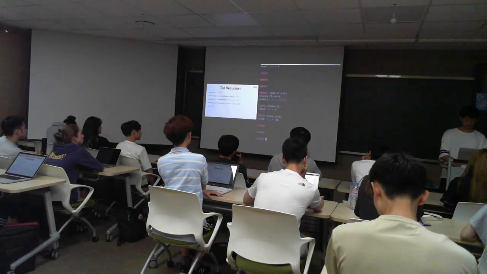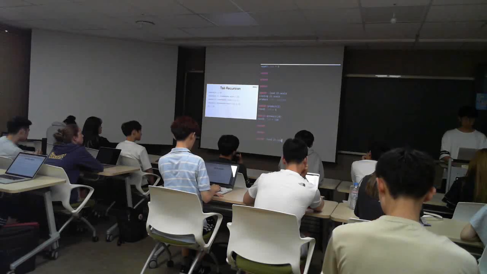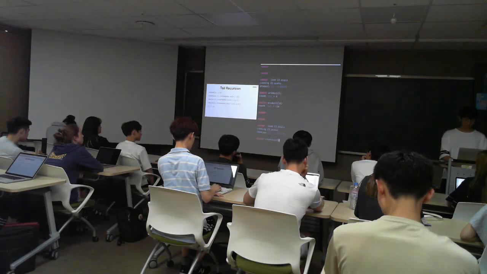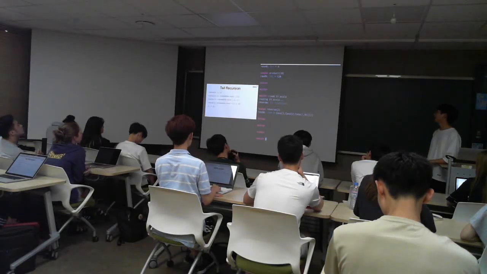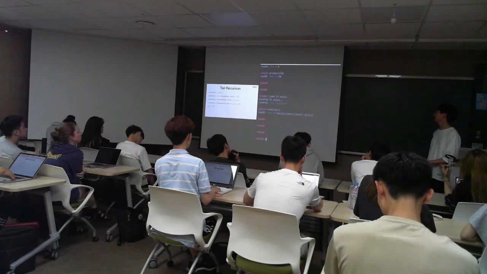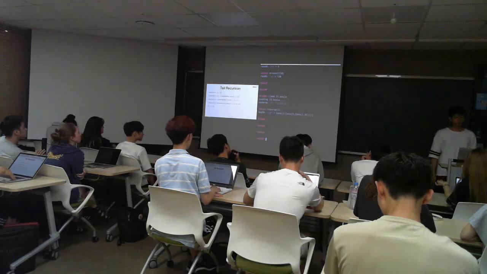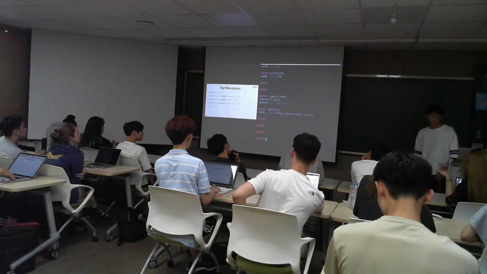Let's check this. The reverse of L returns 3, 2, 1, so the reverse function works well.